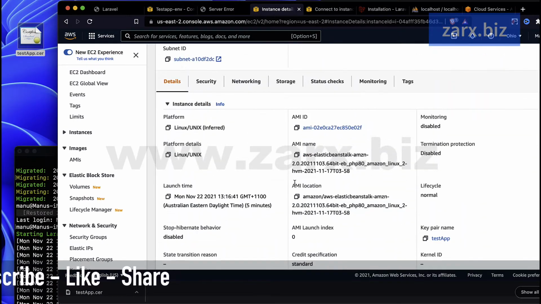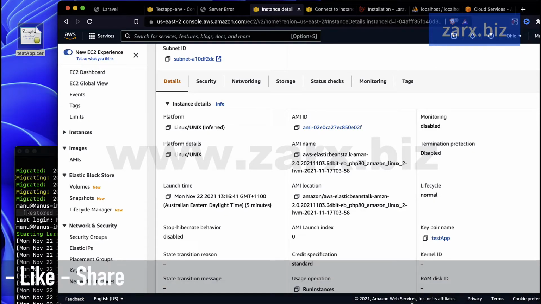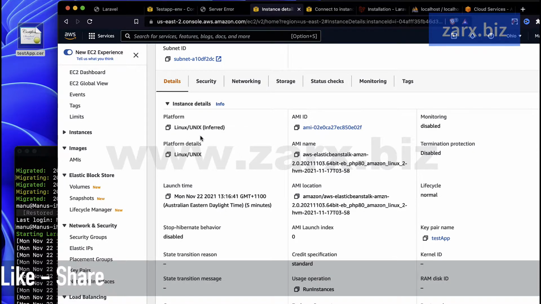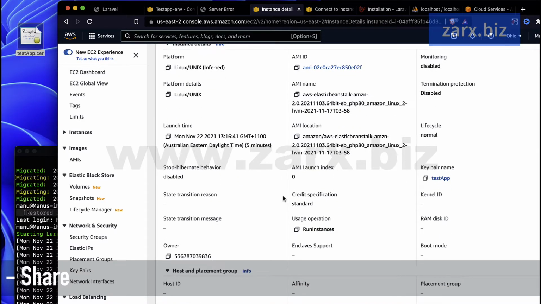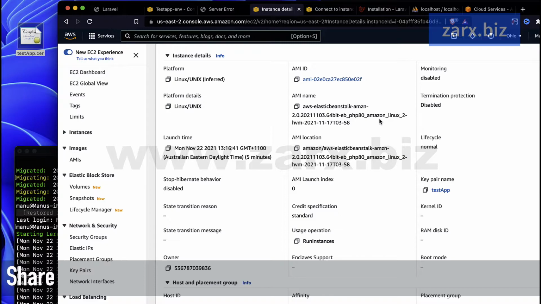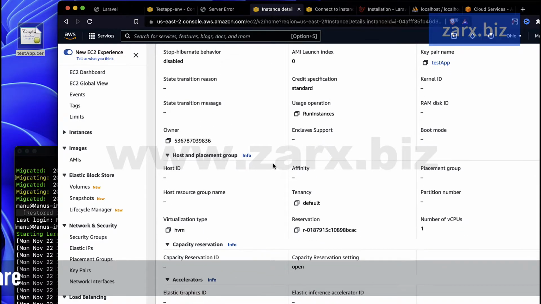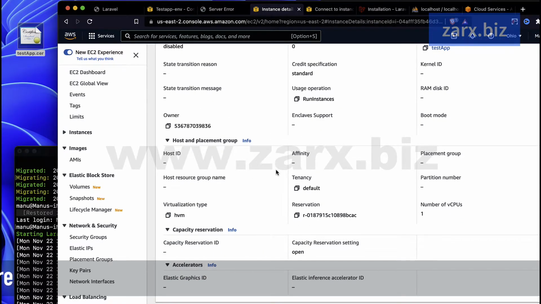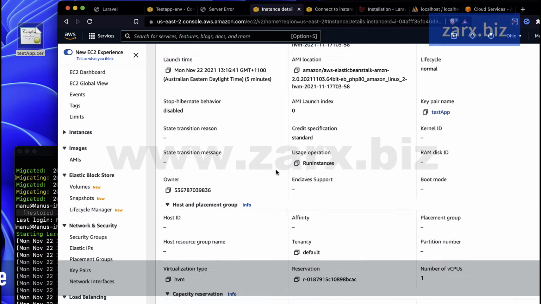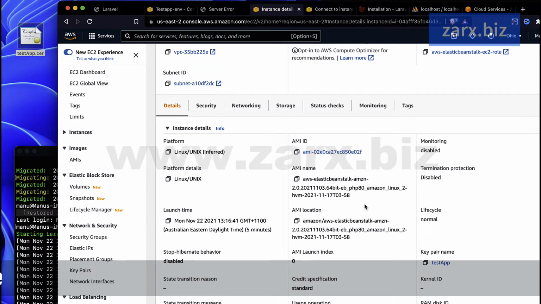So if you scroll down, you will see this instance. I'm going to make it bigger. It is Linux based, and you can see that the image used here is from Amazon Linux 2, along with the other details regarding what settings Elastic Beanstalk has added here. You can check in detail here.